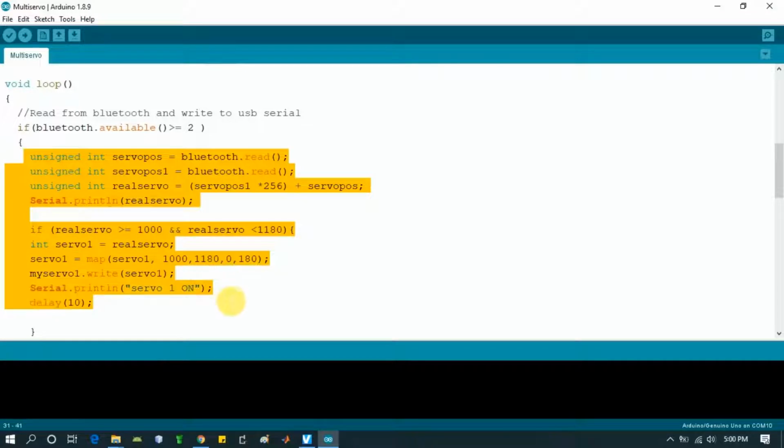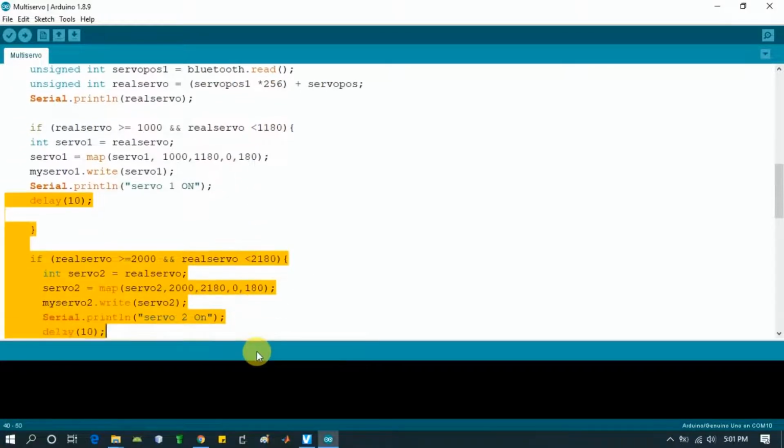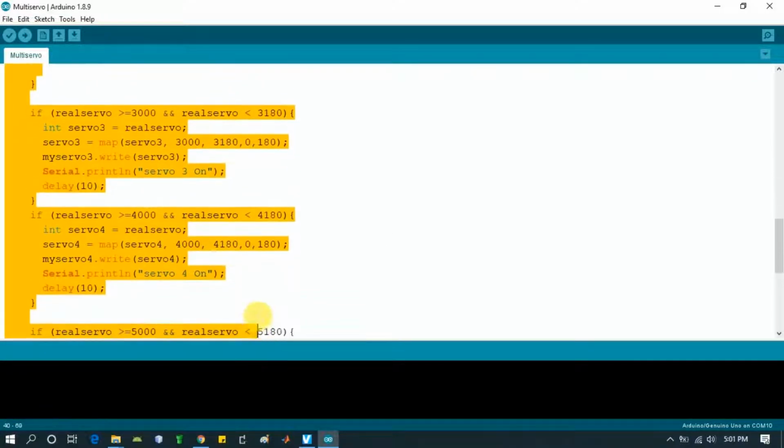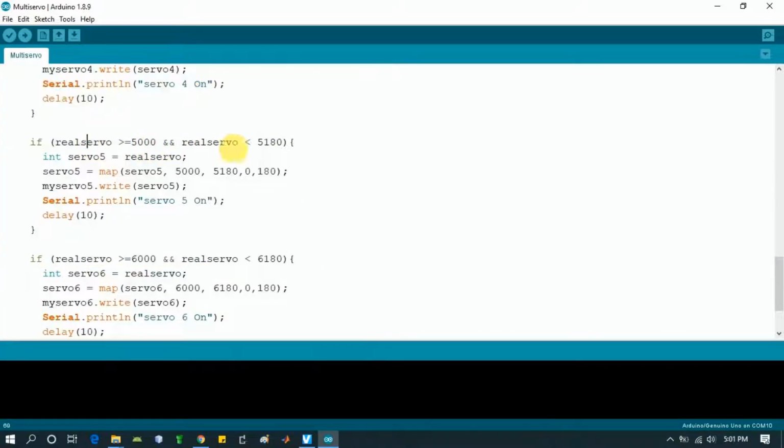If any data is available on the serial, if data is greater than 2, then the microcontroller reads the input from the app and rotates the motor according to the data coming from the application.